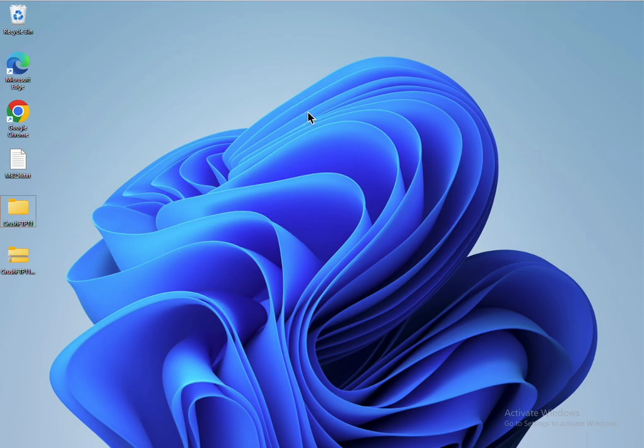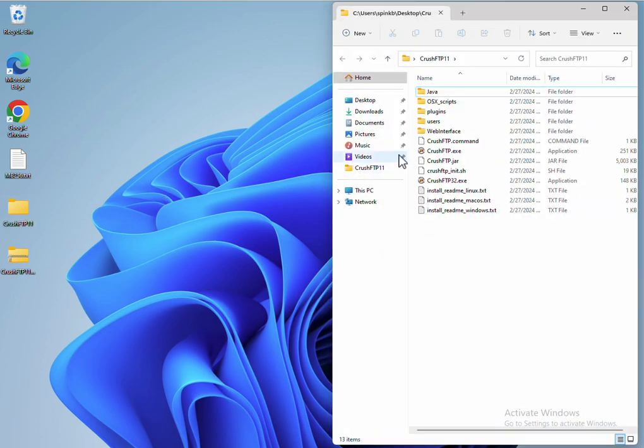In this video I'm going to do a new install of CrushFTP 11. I've already downloaded a copy of the CrushFTP 11 zip file and I've extracted it. I'm going to launch CrushFTP 11.